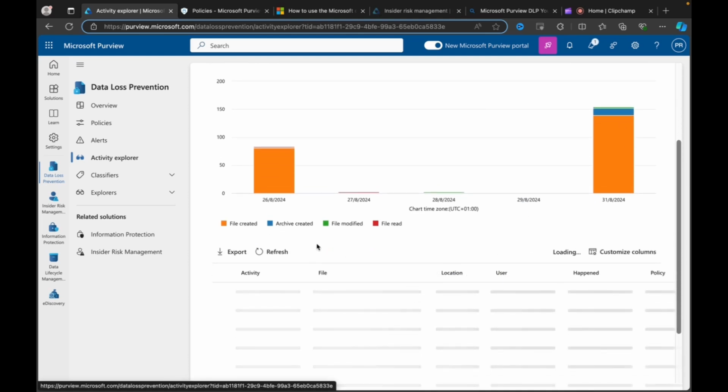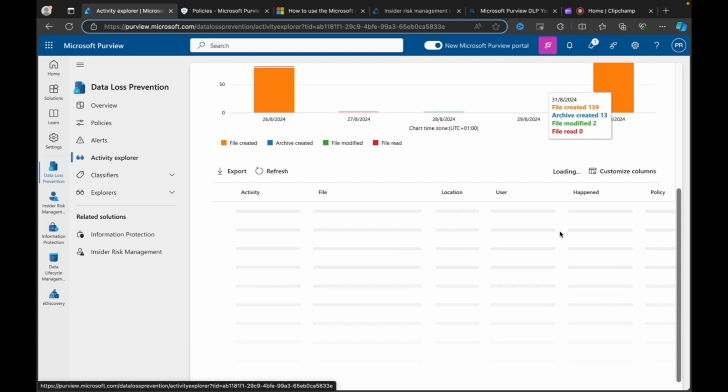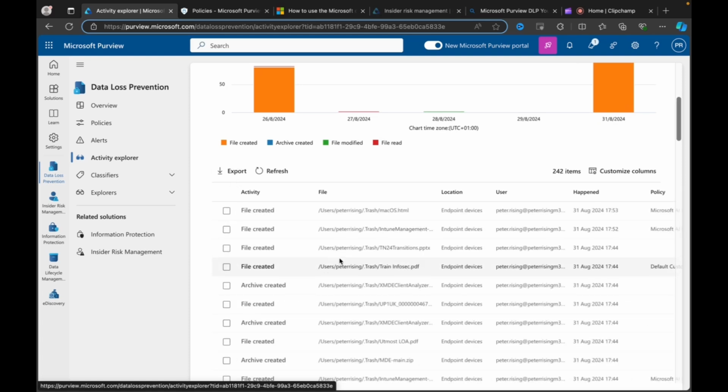So we can see here across the last month or so, we can see files that were created, files modified, files read, and so on and so forth. So we can get a lot of information there based on that. We can export that if we want to as well. So Activity Explorer is really powerful across all of the Microsoft Purview features that we have. Wonderful stuff indeed. So check that out and explore that.